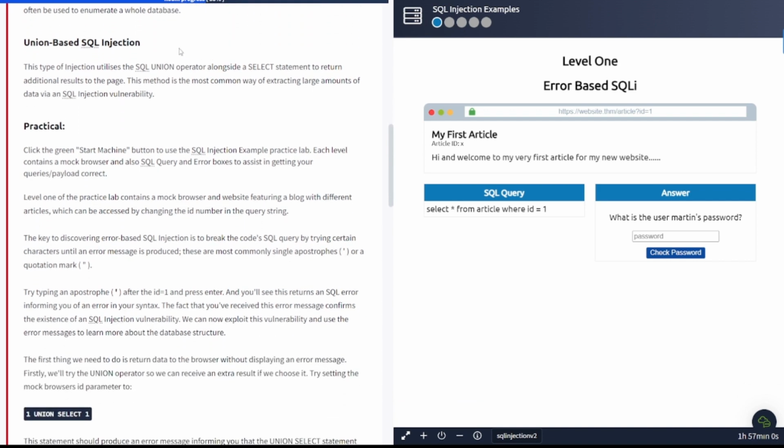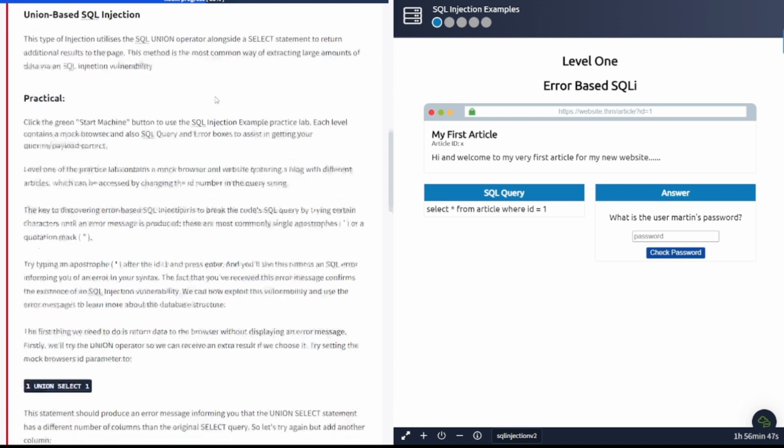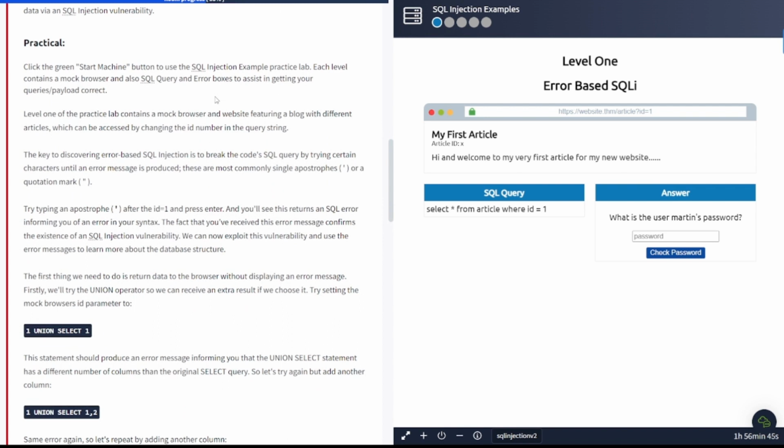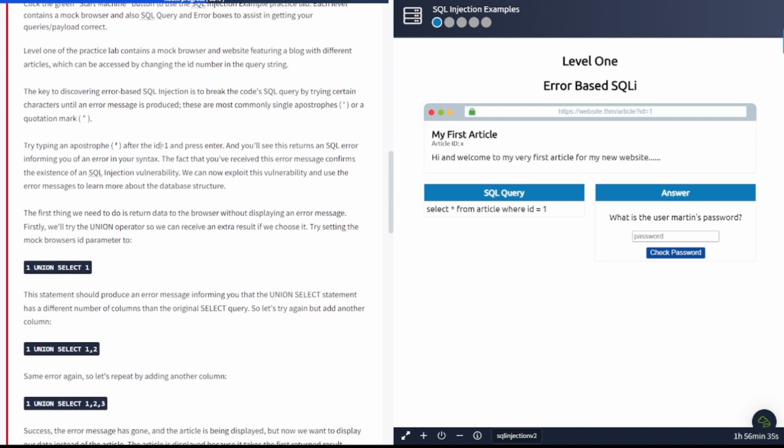Union-based SQL injection. This type of injection utilizes the SQL UNION operator alongside a SELECT statement to return additional results to the page. This method is the most common way of extracting large amounts of data via an SQL injection vulnerability. Practical. All right, so we've already started up the machine. Each level contains a mock browser and also SQL query and error boxes to assist in getting your query/payload correct. Level 1 of the practice lab contains a mock browser and website featuring a blog with different articles, which can be accessed by changing the ID number in the query string.